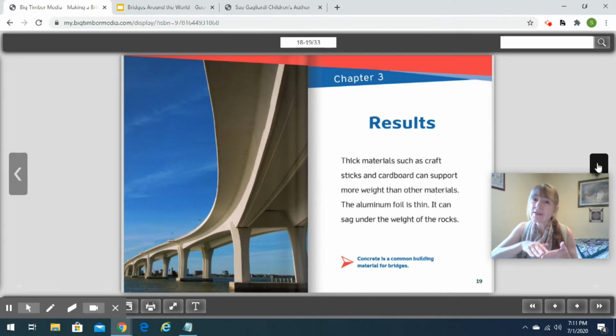So you're thinking about that, your foil may have sagged. It can sag under the weight of the rocks. So think about how you can still use that aluminum foil, but make it stronger, sturdier and more stable, so that it doesn't sag under the weight of the rocks. And in a moment, I'll share an idea with you about that as well.